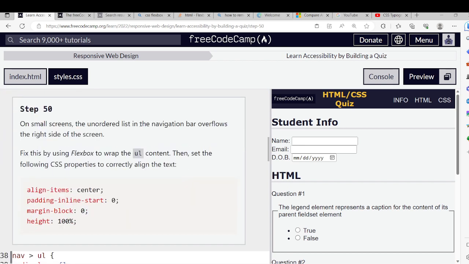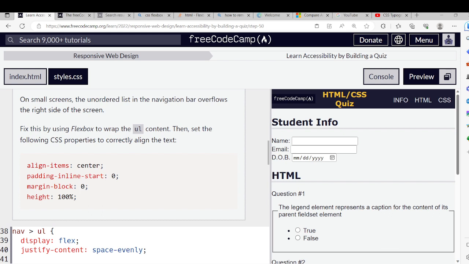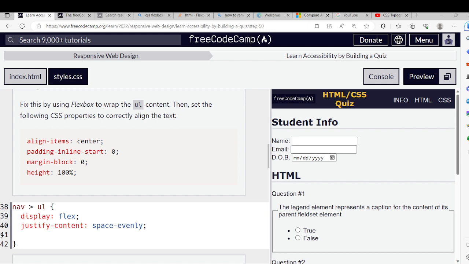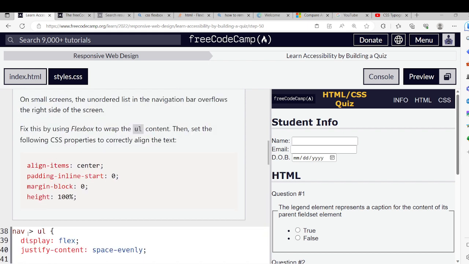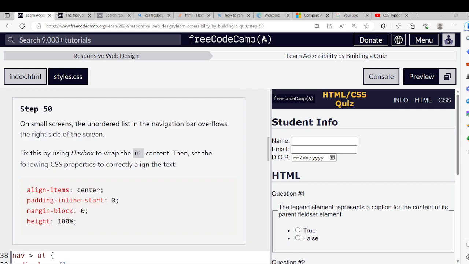So on small screens, the unordered list in the navigation bar overflows to the right side of the screen. Fix this by using Flexbox to wrap the UL content, the unordered list content. So this, I believe, is the selector for the unordered list content. It's already using the Flex model. So the first instruction is, on small screens, the unordered list of the navigation bar overflows to the right side of the screen.